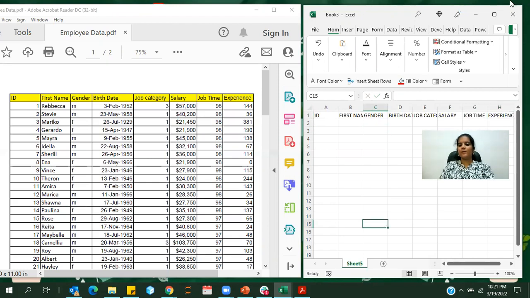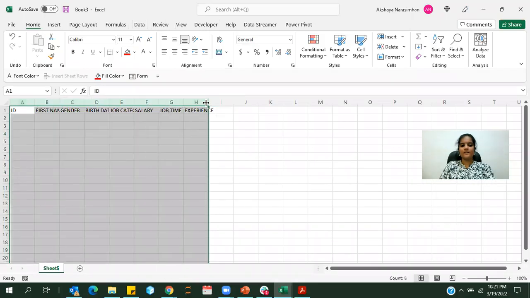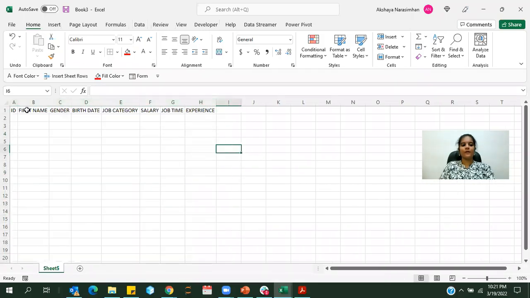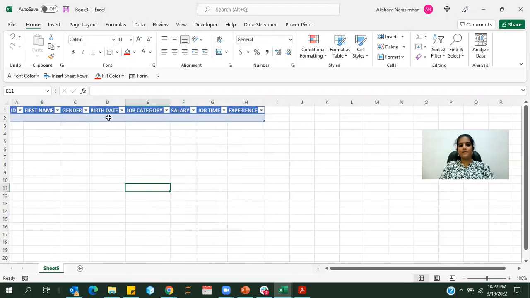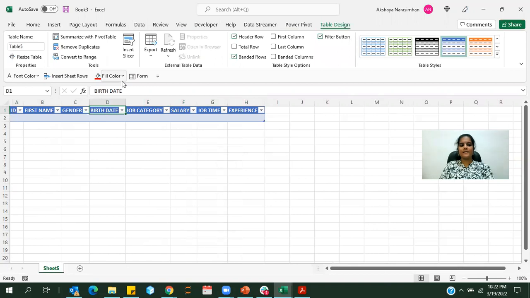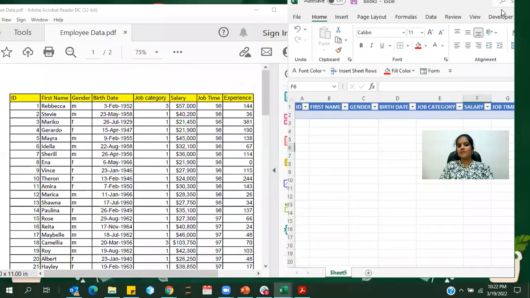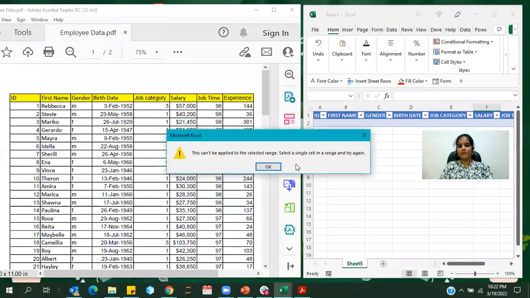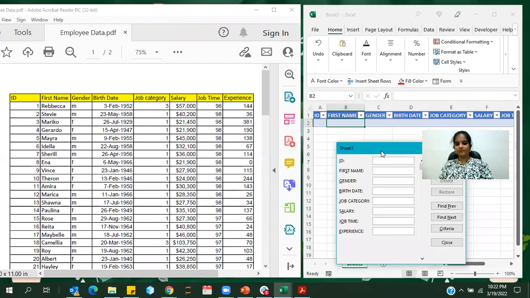Okay, so now let me zoom this out a little bit. Let me select this, double click. Now select the heading, click on Control T. My table has headers. Okay. After this, put your cell or select any cell inside and click on form. Okay. Let me make this a little small first, then have the form. So please ensure that your cell is selected inside. Then only this will come.